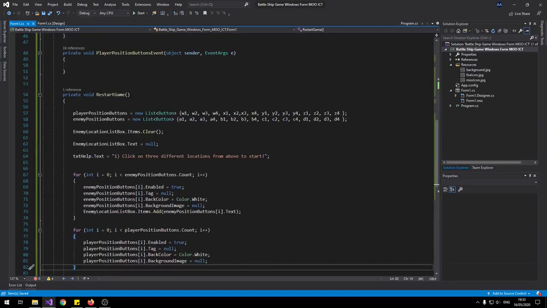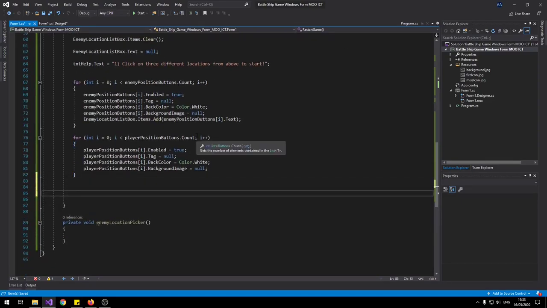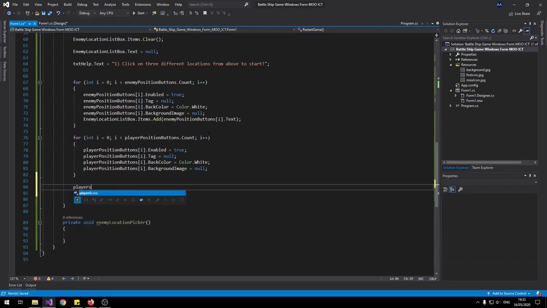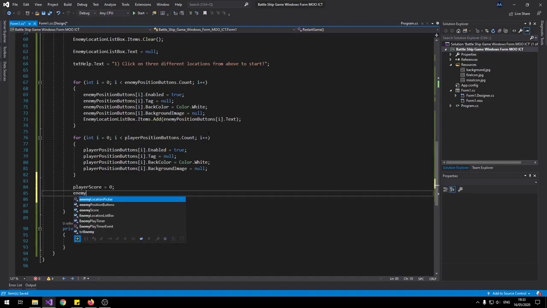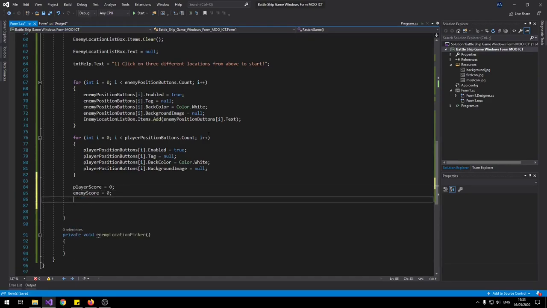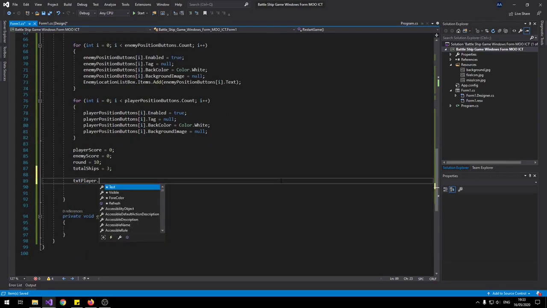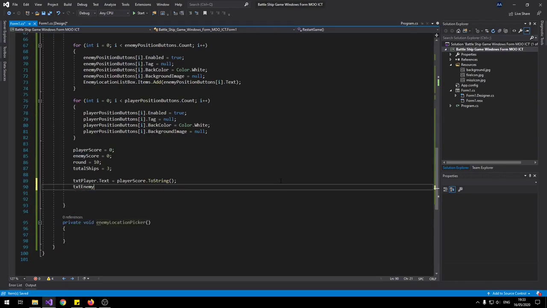Okay, so let's reset those variables back to where they were. So say player score equals 0, enemy score to 0, rand set to 10, total ships set to 3, player text equals player score dot to string. It's going to take the integer player score and convert it into a string. Enemy text is going to be the same thing again, to a string.